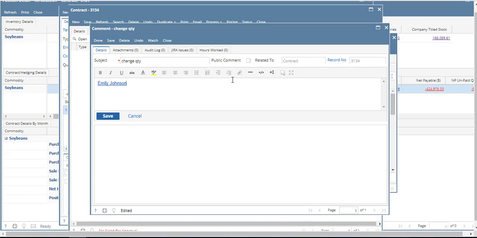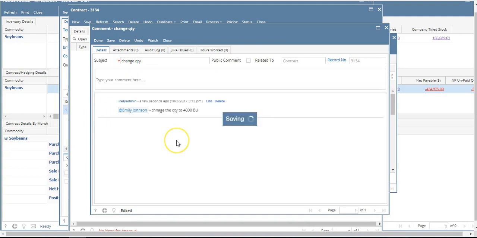Or in this case, because I have not selected John's name correctly, I'm just going to leave a message for the person who created the contract and request them to change the quantity to 4000 BU and save.